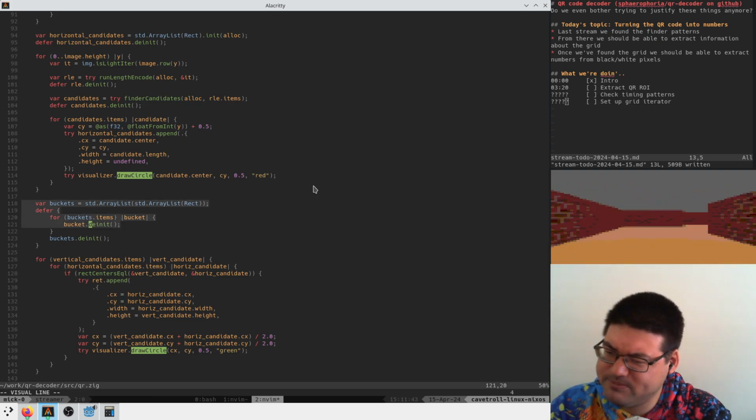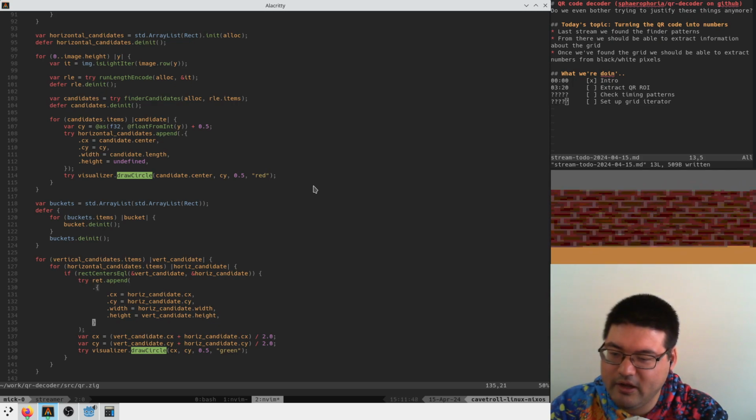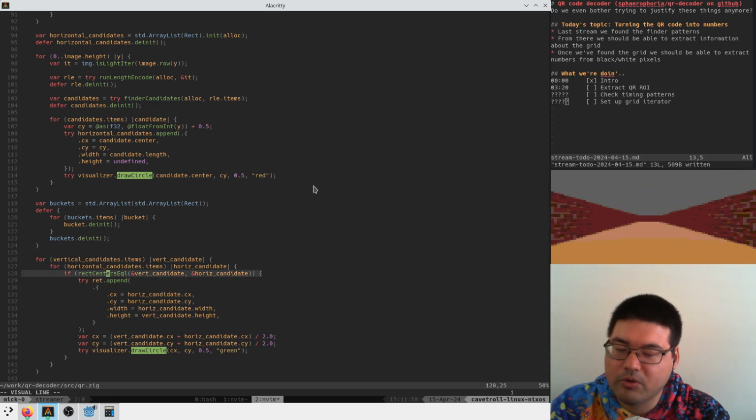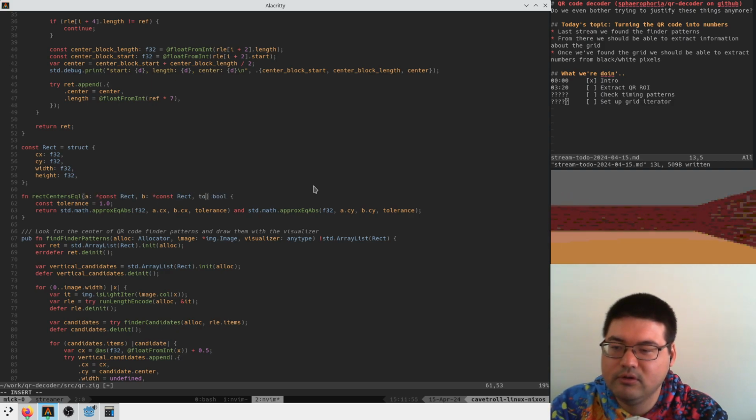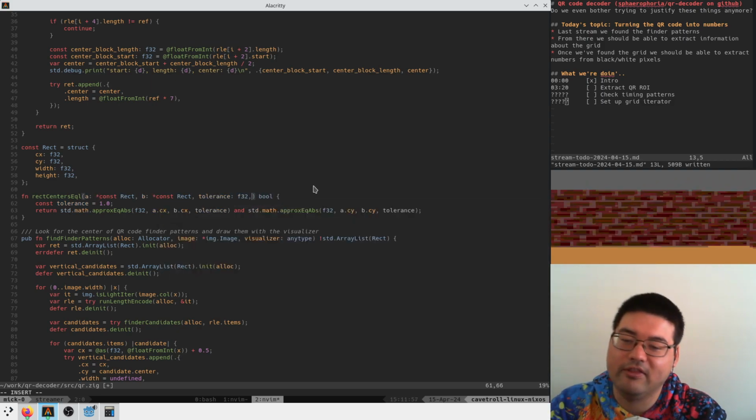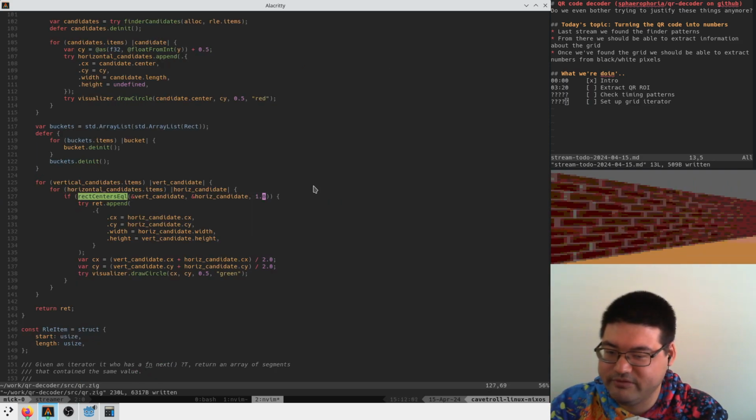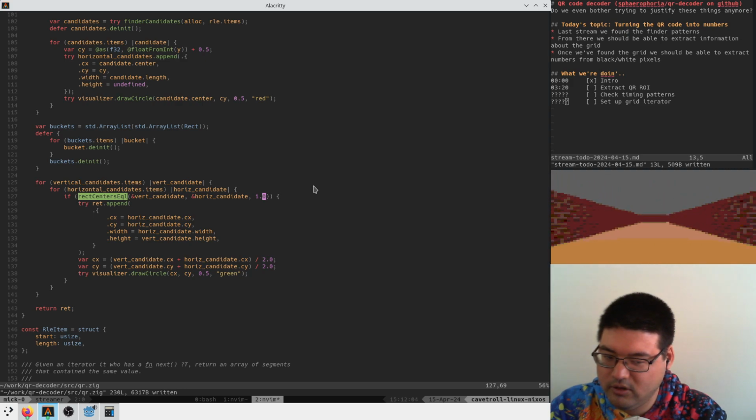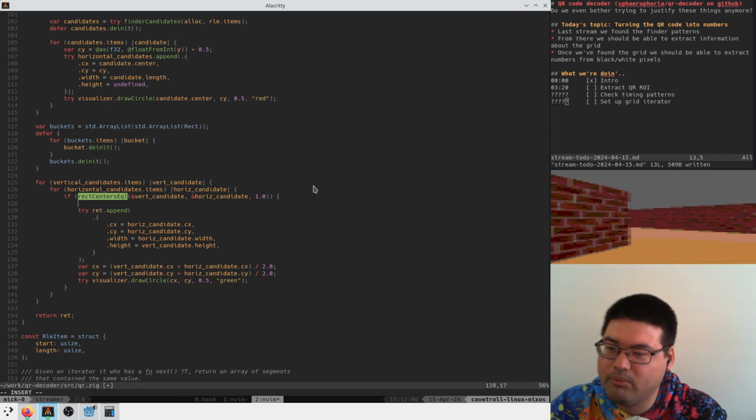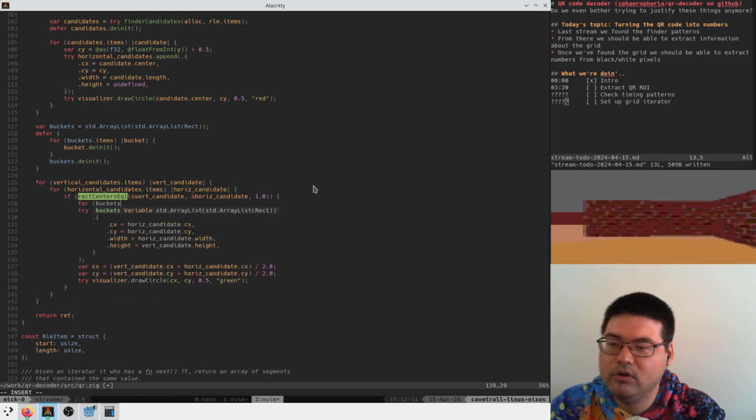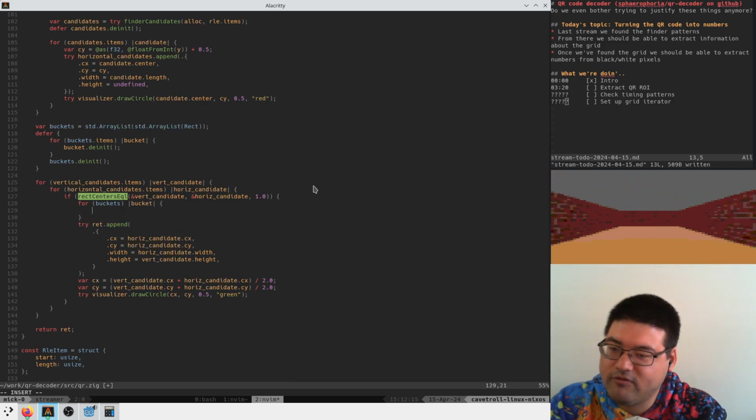Well, we expect to have 3 buckets, but I guess we don't really know how many there are. So for each candidate, what we're going to do is say, hey, are our horizontal and vertical candidates close by some tolerance? Yeah, I like that. So we're saying, are they within 1 pixel of each other? If so, we're going to look through our buckets.